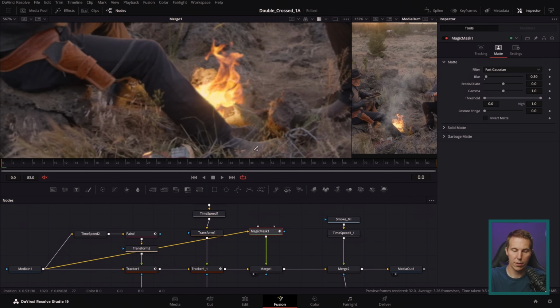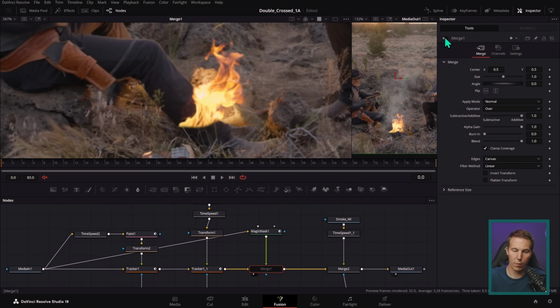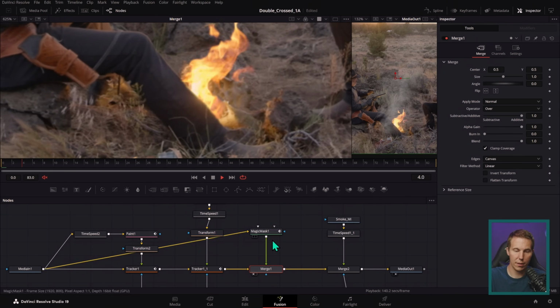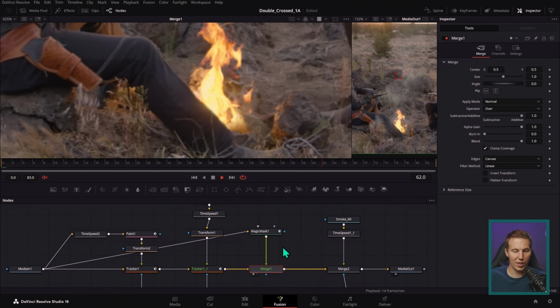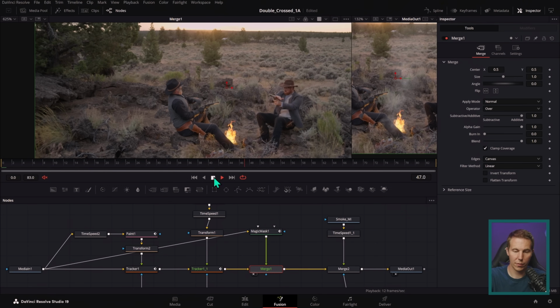Yeah. So we have a little bit of glow there, but we have that in front. So here's the difference. Here's what we would have had. Here's what we have now. Okay, so now we have him in front of the fire. Let's see what this looks like. Oh, baby. That looks pretty good. Okay, great.